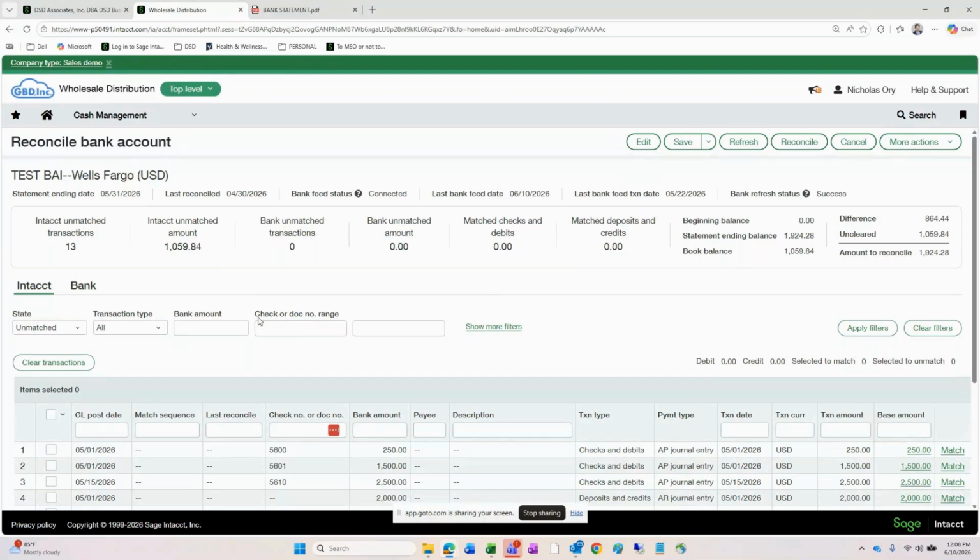Okay. So a couple of things real quick to show you. The filters within Intacct for the bank reconciliation behave a little bit differently. I am not the biggest fan of them, I will be honest with you. On Sage Intacct, down here at the state, it'll default to unmatched. You can toggle to matched or all if you were so inclined. I'm going to leave it as unmatched for right now.